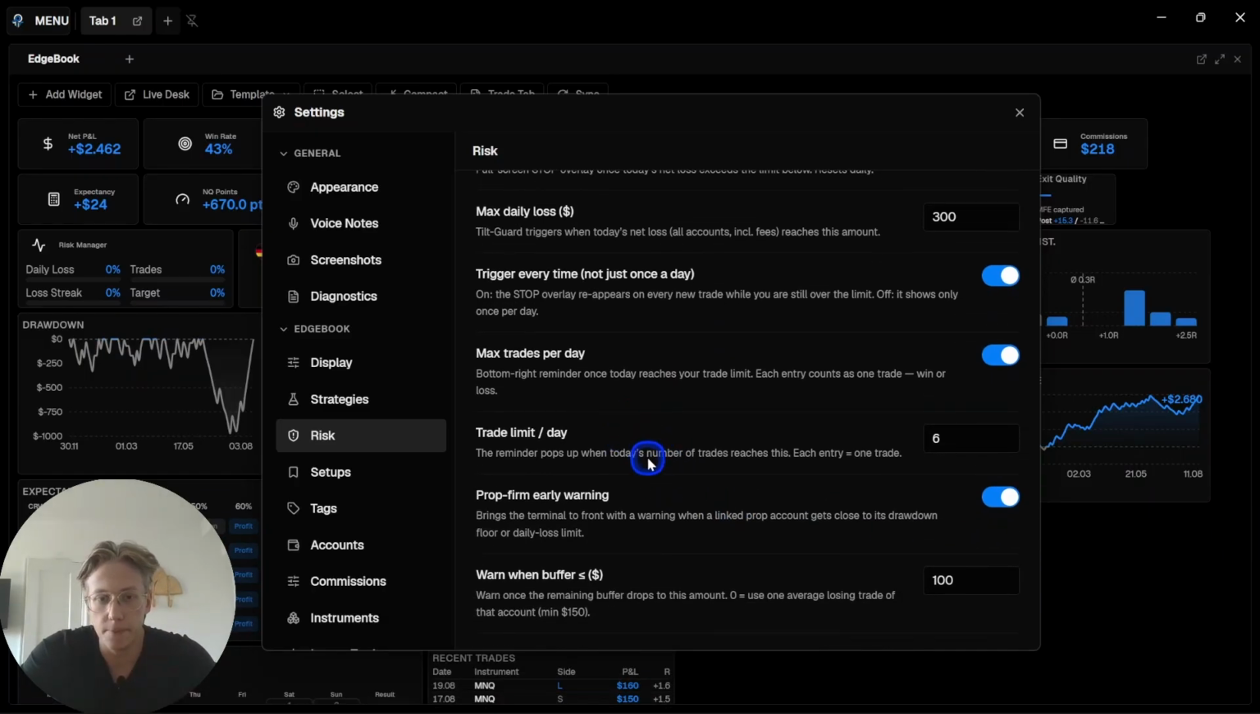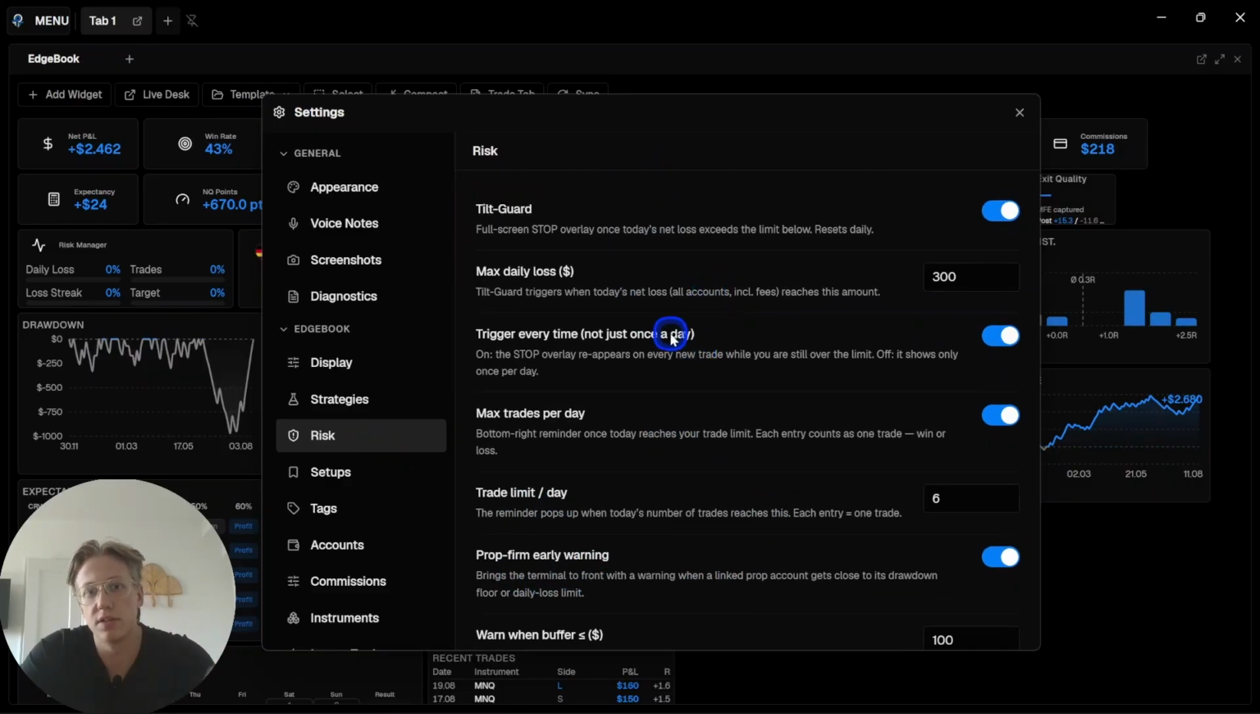So yeah, and then we also provide a prop firm early warning. Prop firm early warning is quite simple. If you are nearby a drawdown, you will also see this warning sign, just with a different text on it. That's the risk tool, or as I like to call it, the tilt guard.